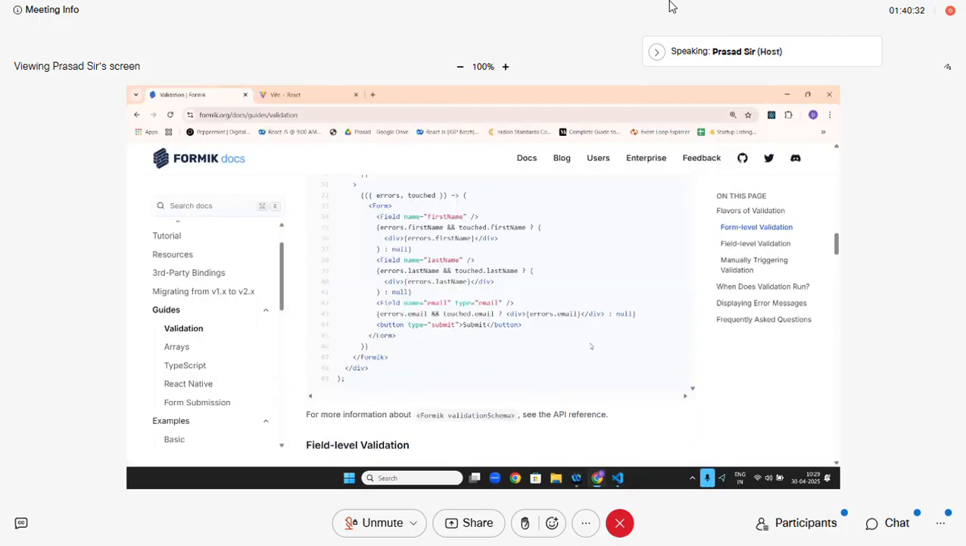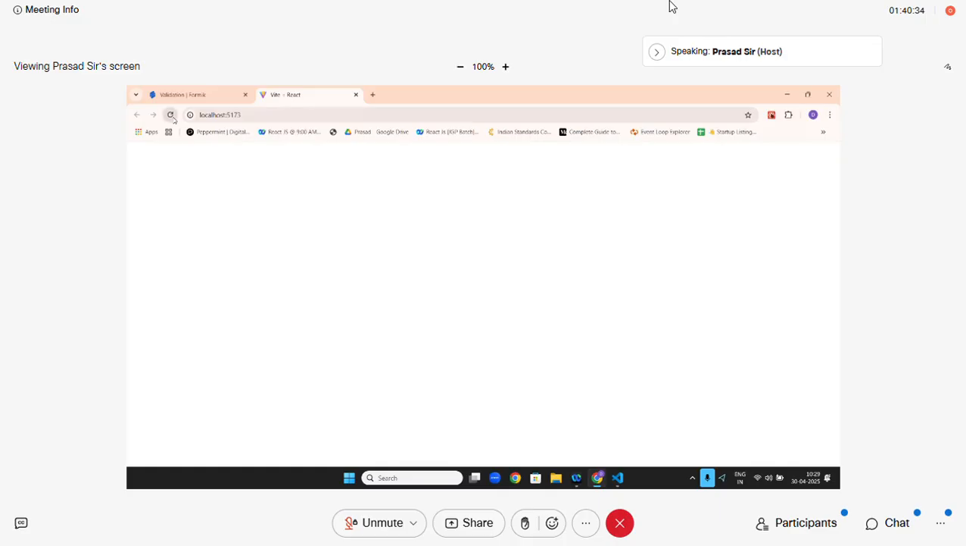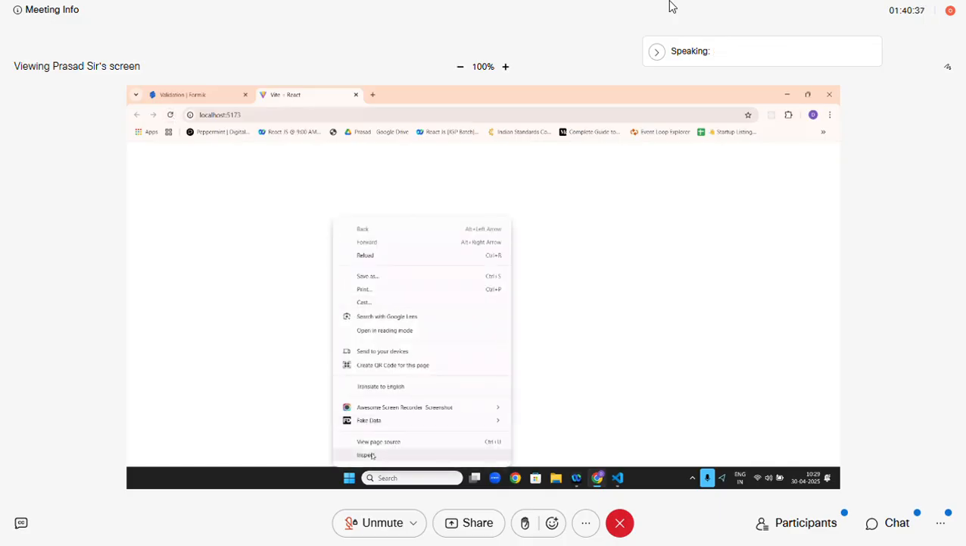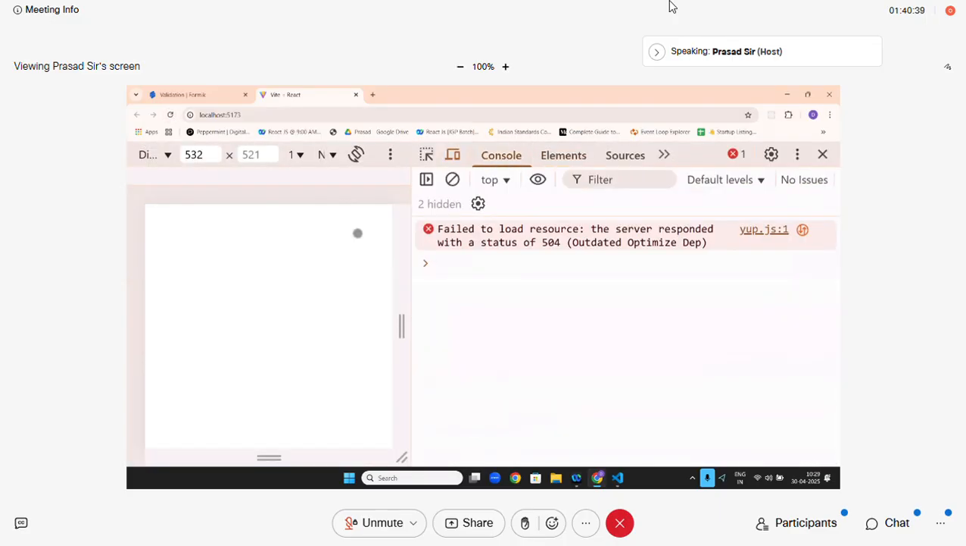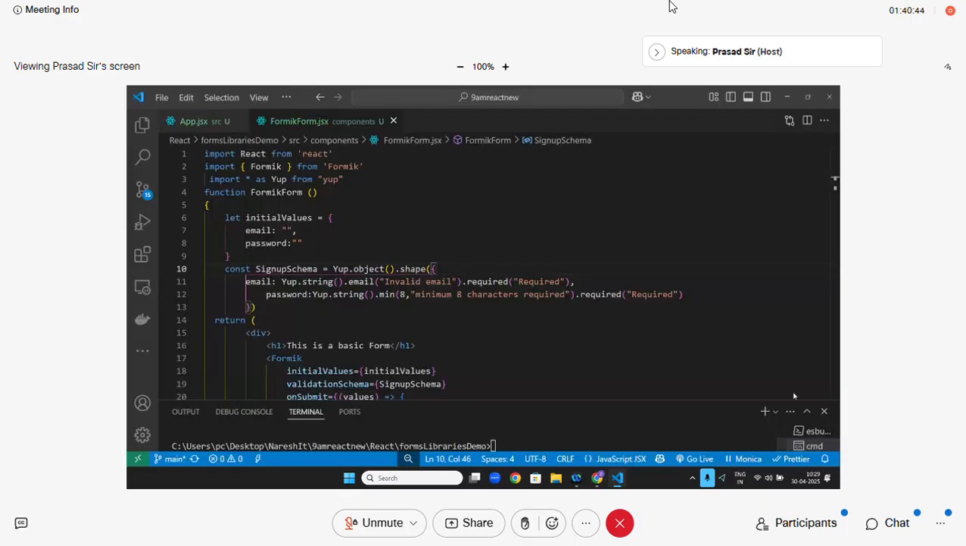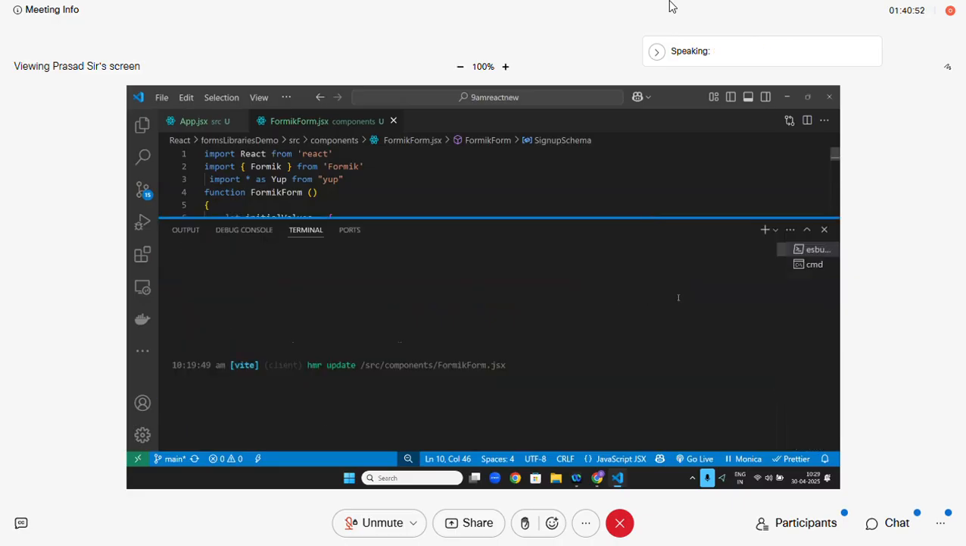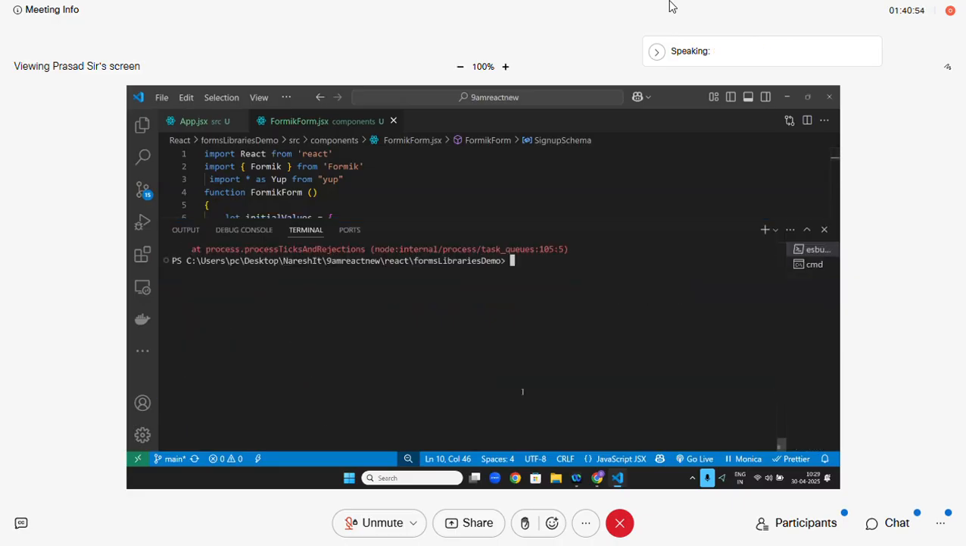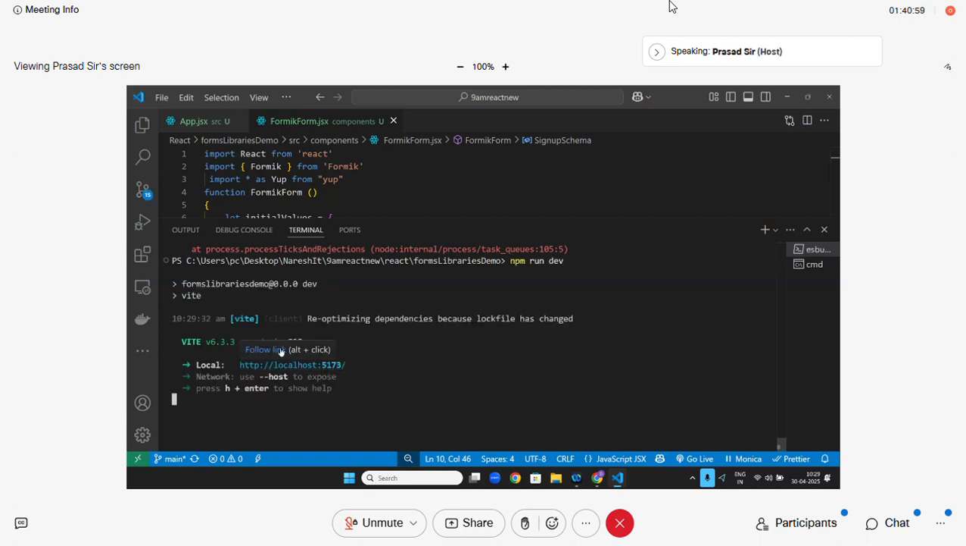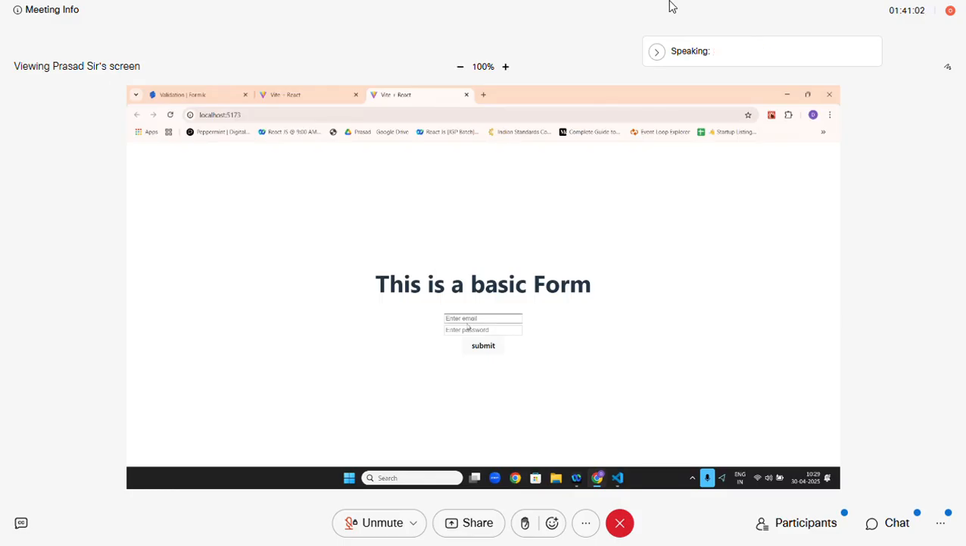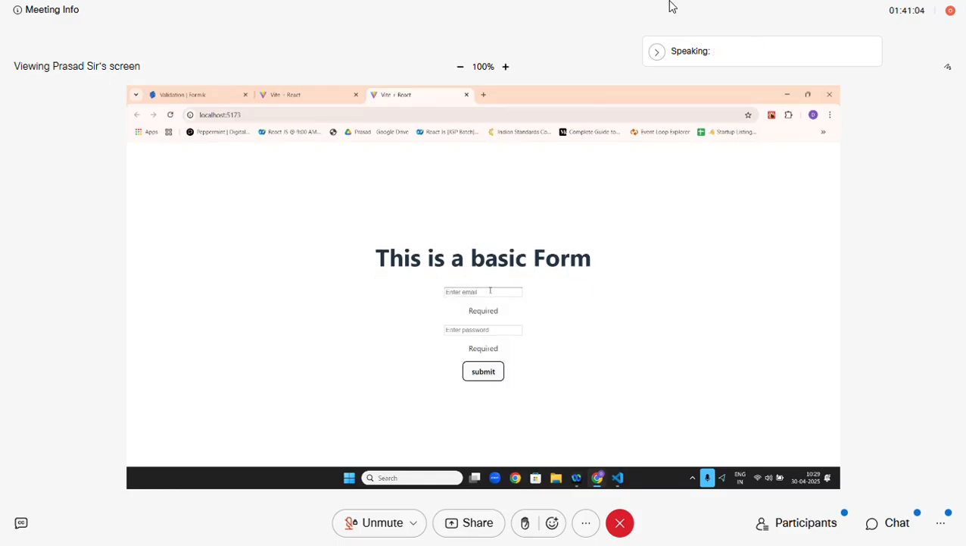Now go here. Error came. Inspect console. The server responded with the status something. Why? npm run dev. Now it came. See, error came. What are the errors? Required.